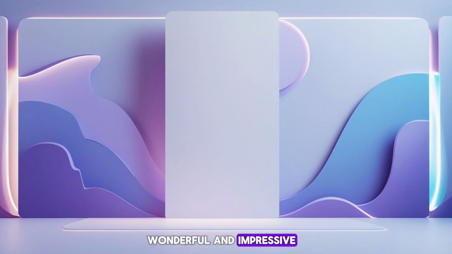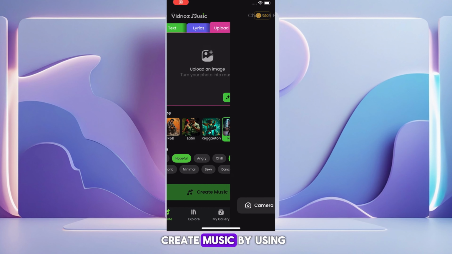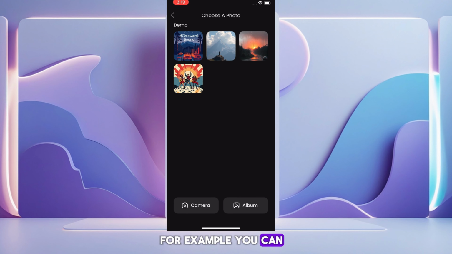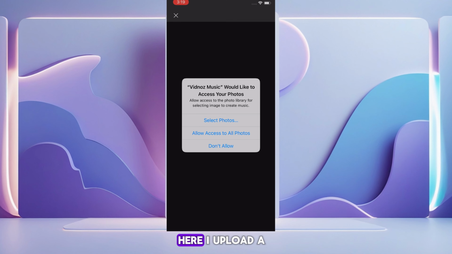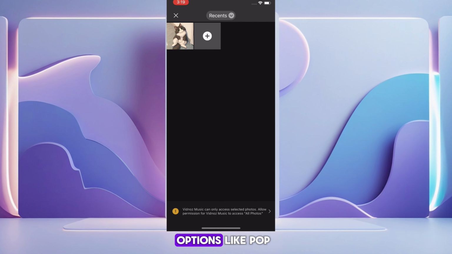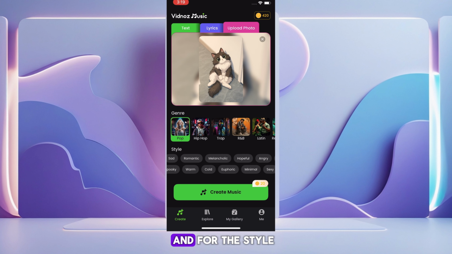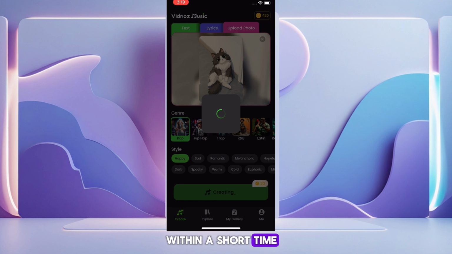Wonderful and impressive. The third option is image to music. This means you can create music by using an image. For example, you can even use your own photo. Here, I upload a picture of a cat. At the top, you can see different genre options like pop, hip-hop, trap, R&B, Latin, and more. This time, I select pop as the genre. And for the style, I click on happy. After that, I simply click on create music. Within a short time, the system starts generating the music. You can see, it doesn't take long at all.